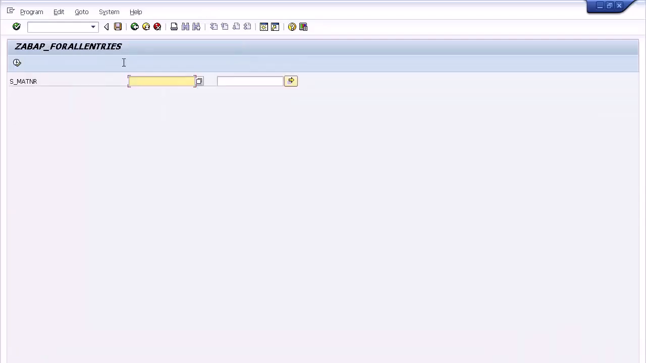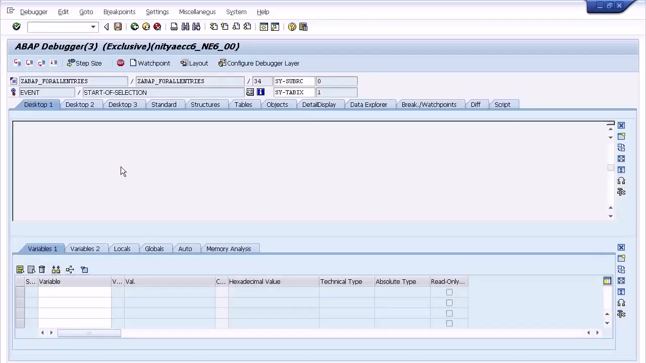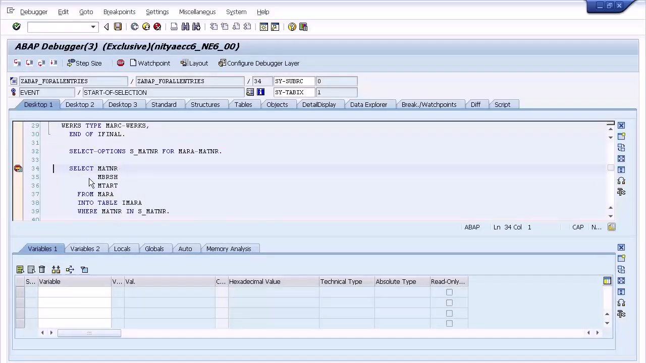Now put a breakpoint, on the first select query. Click on execute. FOR ALL ENTRIES will work with two tables, transparent also, but generally transparent to cluster joins will not work. So definitely we have to write the code based on FOR ALL ENTRIES. Click on execute.